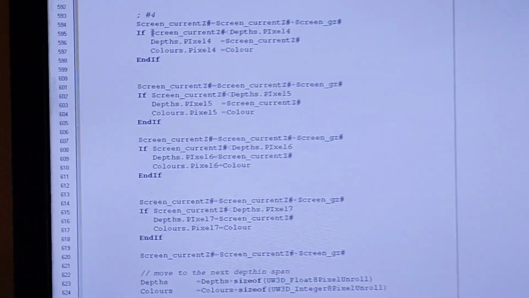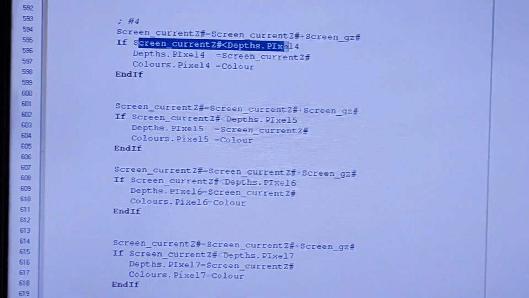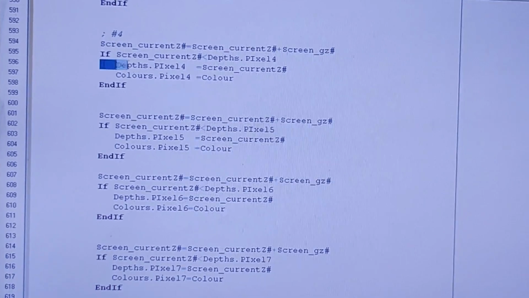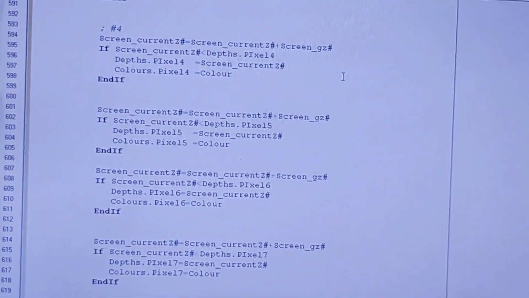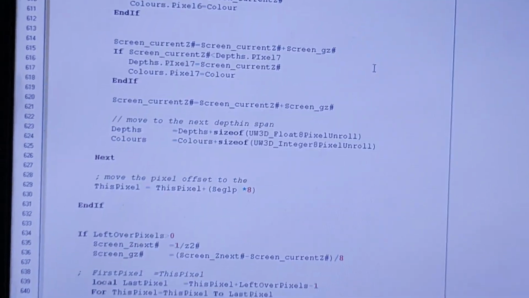Just in a loop, just computing the Z, checking the current screen depth against the current depth, and if we're closer, we draw it in, set the Z, and keep going.